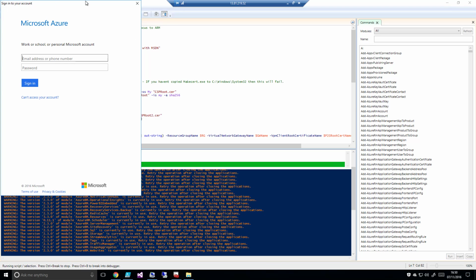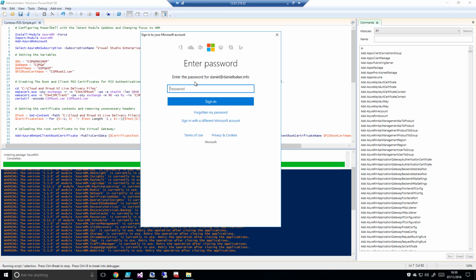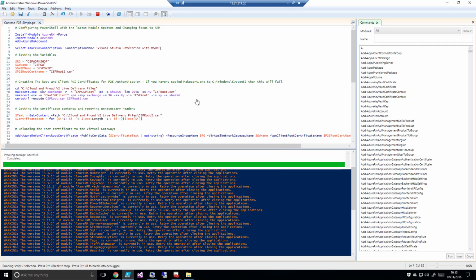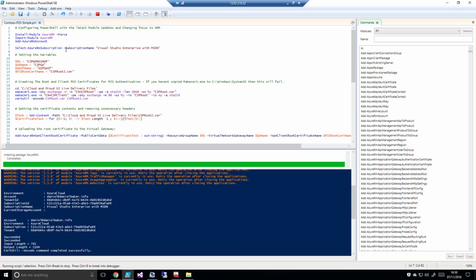Okay, so it's now asking me to authenticate. So we've installed the modules, we've imported the modules. It now wants me to authenticate into my Azure subscription. So I'm going to go ahead and enter my credentials. And it's a personal account. And from here, we'll enter the password and sign in. Now what will happen is we can see that it's set my subscription.